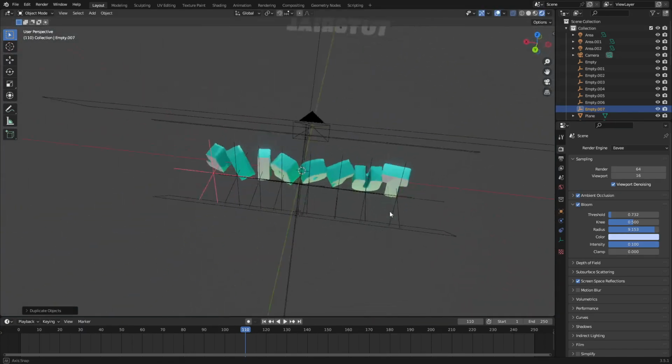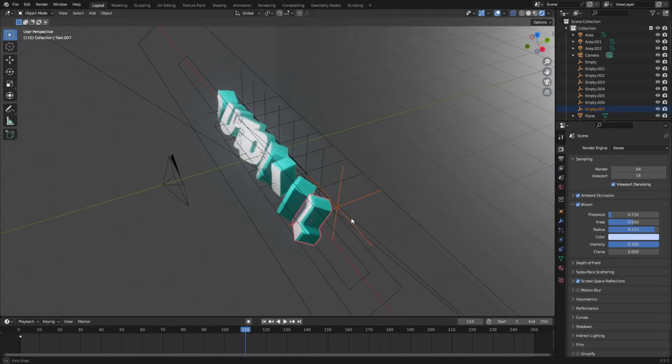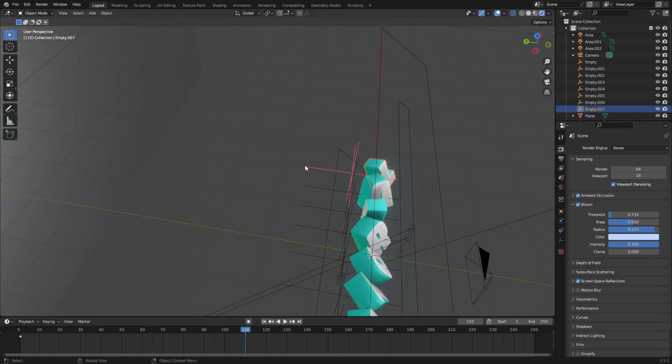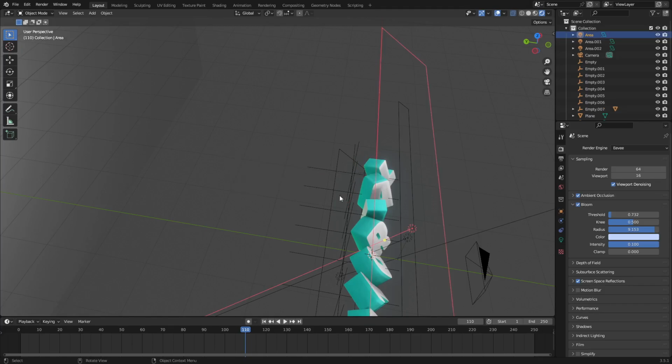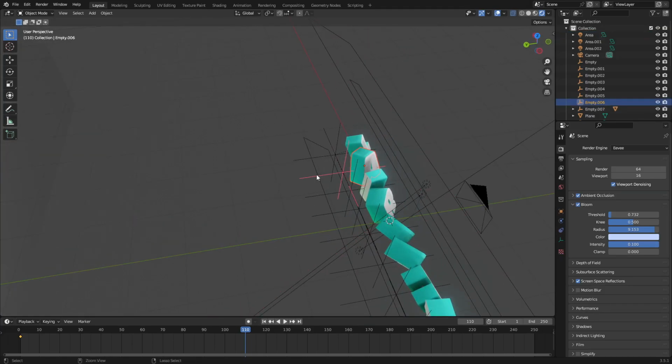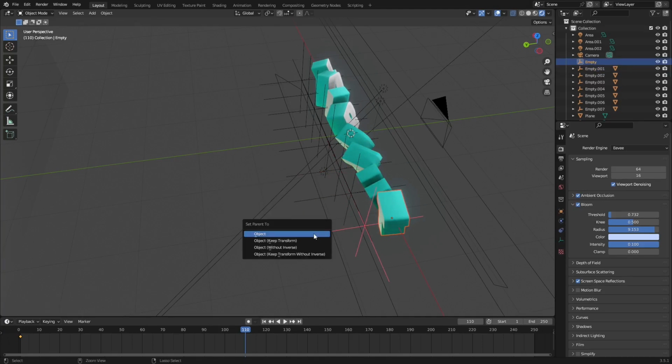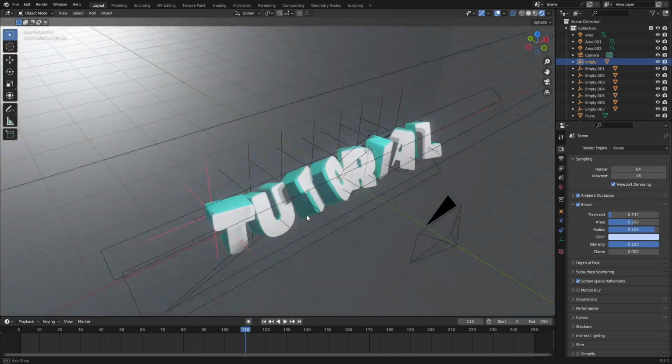So it's okay that we didn't do this before, because what I'm going to do is grab the letter, then hold down Shift and select the plane, and then hit Control P, set parent to. Same thing with all of these letters. I'm going to grab A and do the same thing with this one, and then this one, and this, and so on and so forth all the way down. So grab that. Nope, not that. There we go. Control P. Grab this. Control P. And this. Control P.